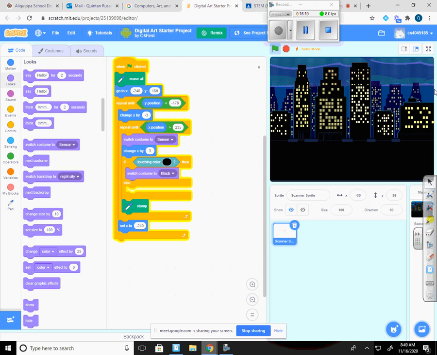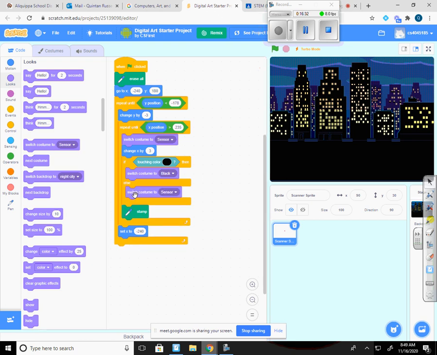So it's going to really outline my buildings in black. Now you'll notice that there's an else on here. And that's going to be where I say anything else. So if it's not touching black, if it's touching any other color, we'll do Switch Costume to white.